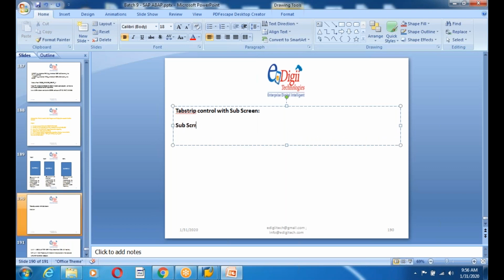Tell me, what is a subscreen? This is a child screen, right? It displays a screen within another screen, not a call, guys. Display a screen within the screen. That's a subscreen, guys.